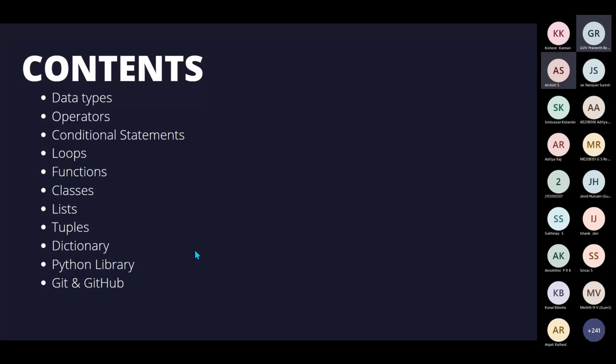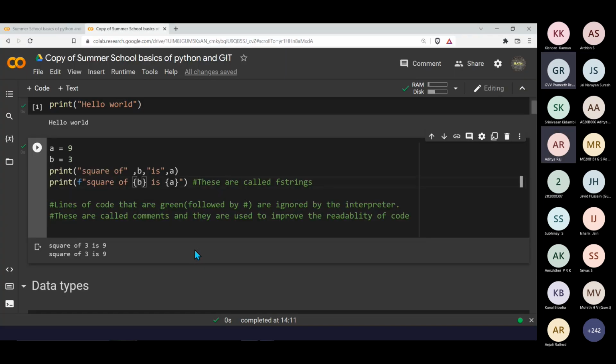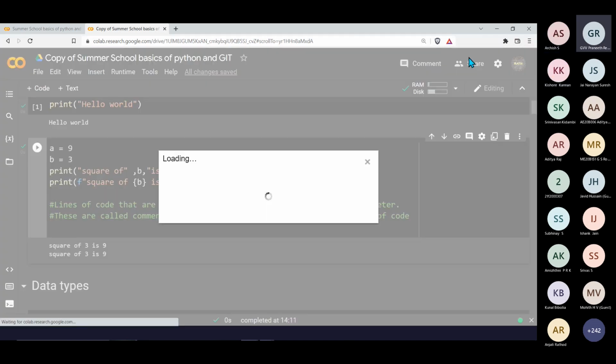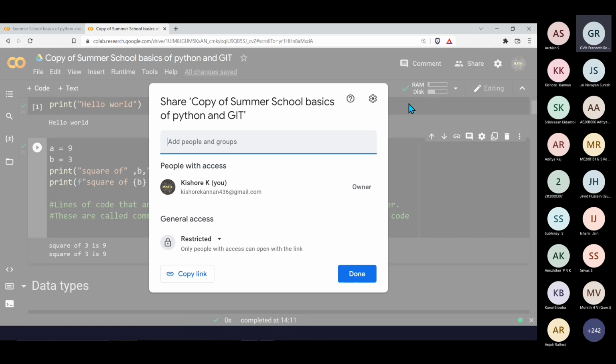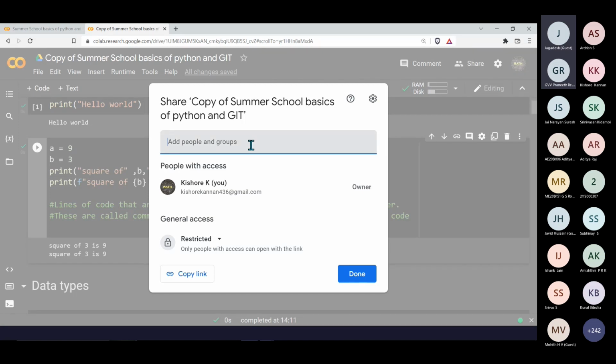Sorry to stop you. Maybe could you go back to that Colab notebook and share the file with everyone so that they can follow along? Yeah, okay, all right. One second. Go to share and then copy the link. That'll be better. We'll share the link with you. You can just use it directly. You can give view access to everyone.